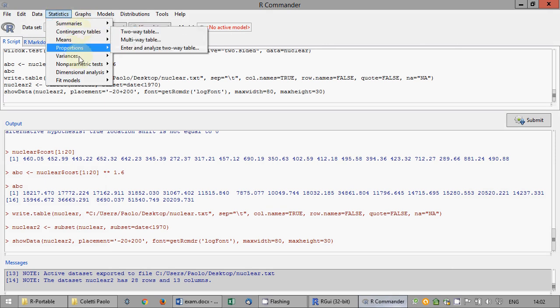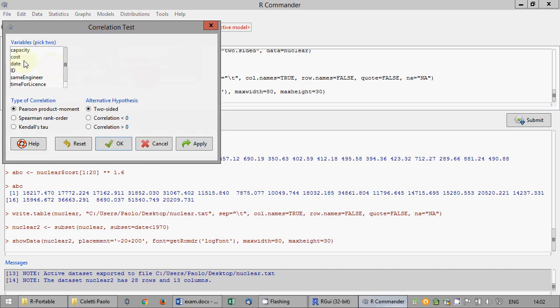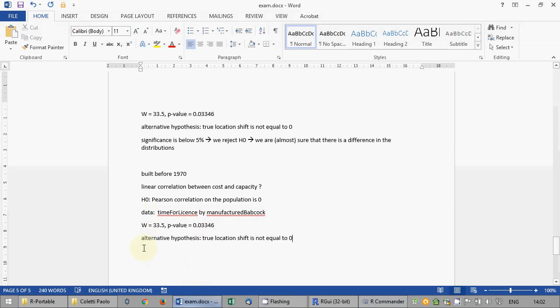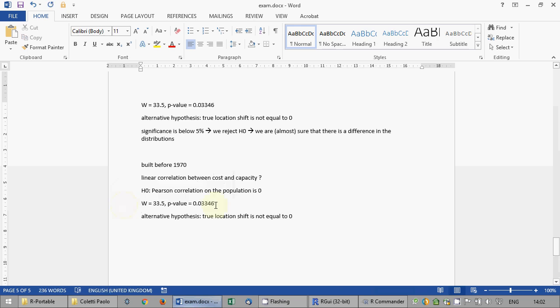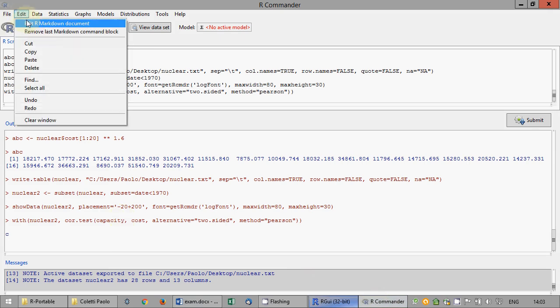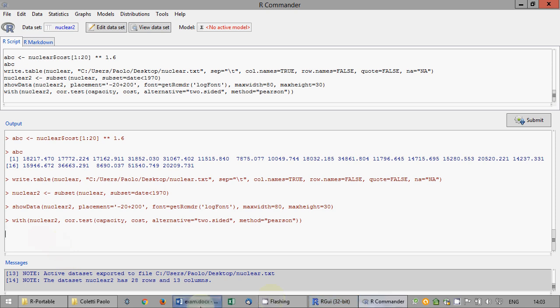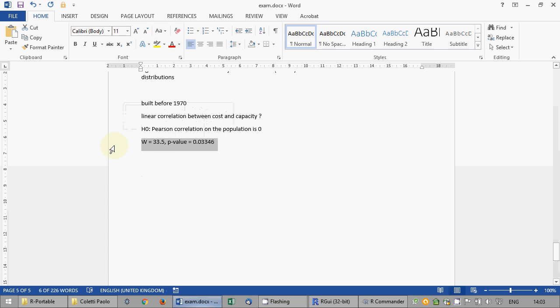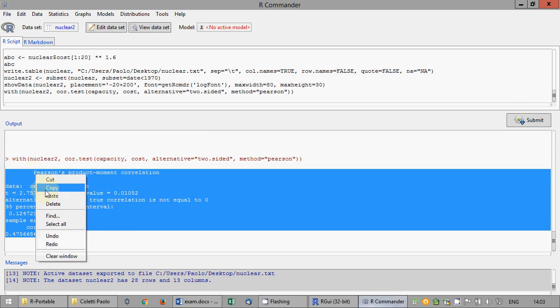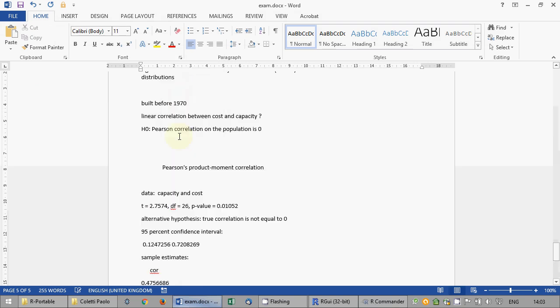Statistics, correlation matrix. A correlation test directly. Cost and capacity, Pearson, two-sided. This one is worthless, the alternative plot is not so interesting. Where is the correlation coefficient? I have cut it instead of copying. Let's redo it. Copy, paste.